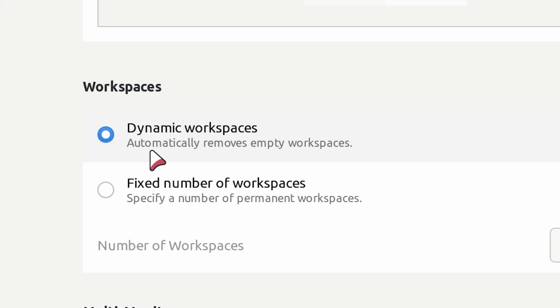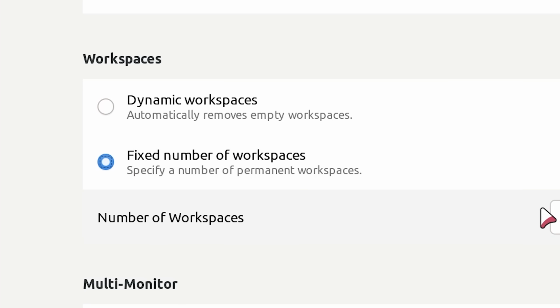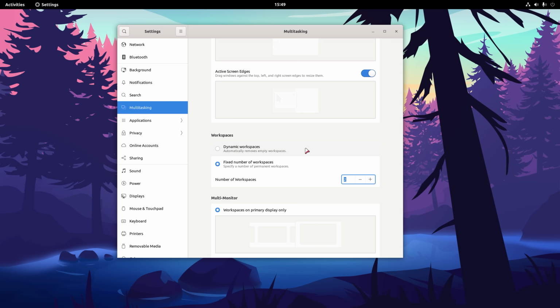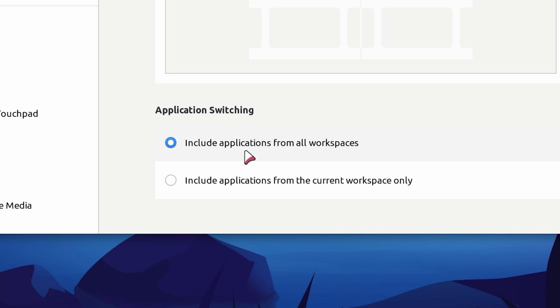Dynamic workspaces. Automatically removes empty workspaces. Not sure if I'm a huge fan of that. Let's just have two workspaces. One is going to be here for the things I don't want you to see, and the other one here. Beautiful. Application switching. Include applications from all workspaces. Include applications from the current workspace only.